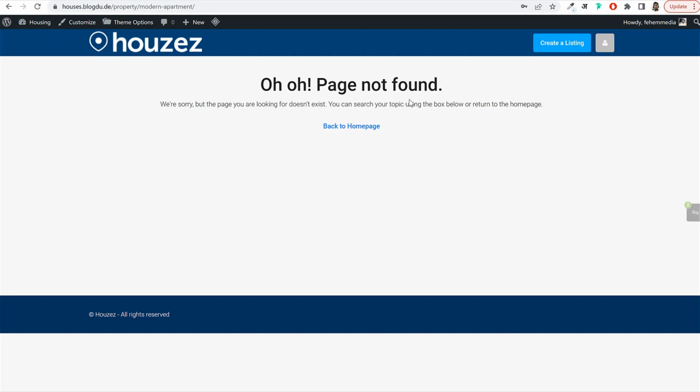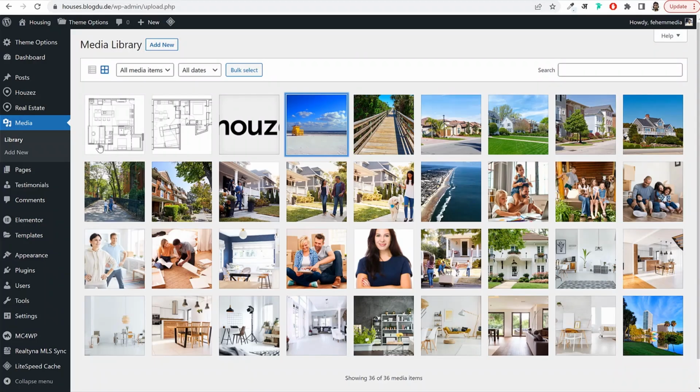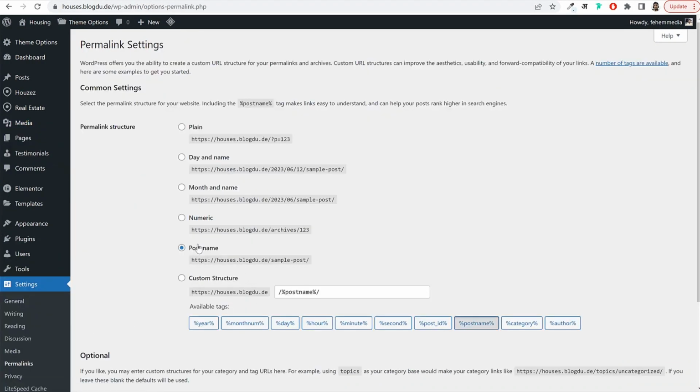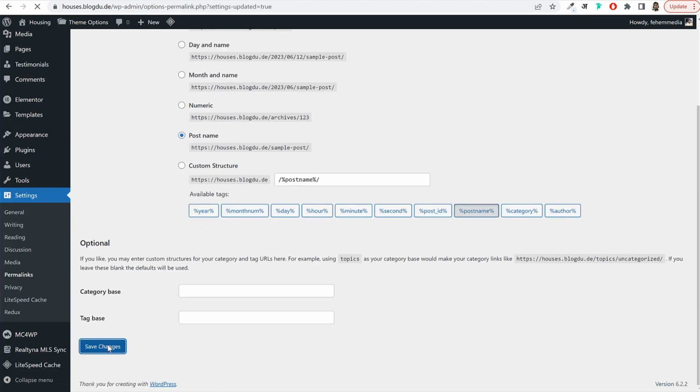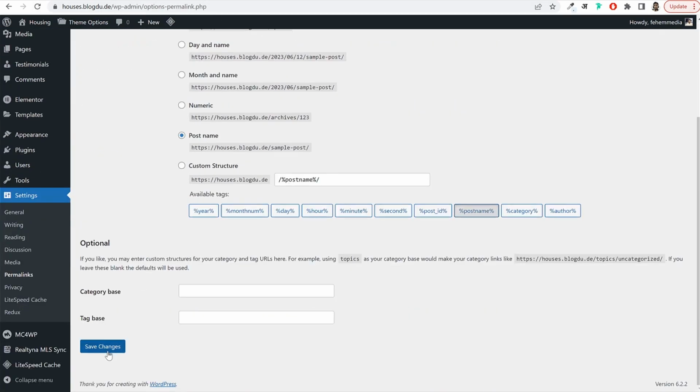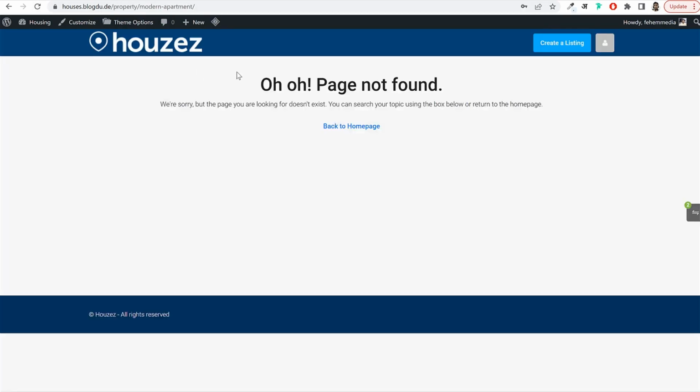like this, if you see page not found, don't worry, you can go back to your dashboard and hover over settings, click on permalinks. Make sure you have selected post name. Even if you've selected post name, just click on save changes. Again, come back and refresh it. Now, once you click on save changes and still it is not refreshing, if you refresh and see page not found, don't worry, you can purge the cache.